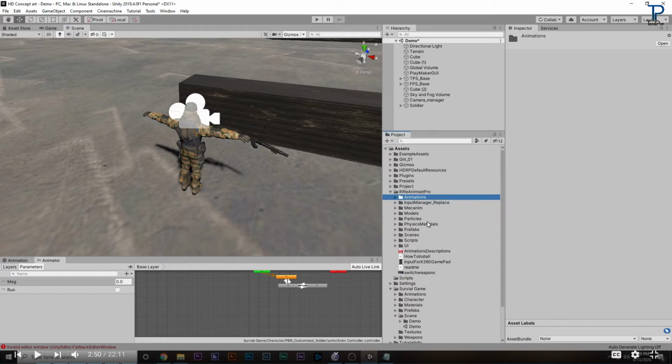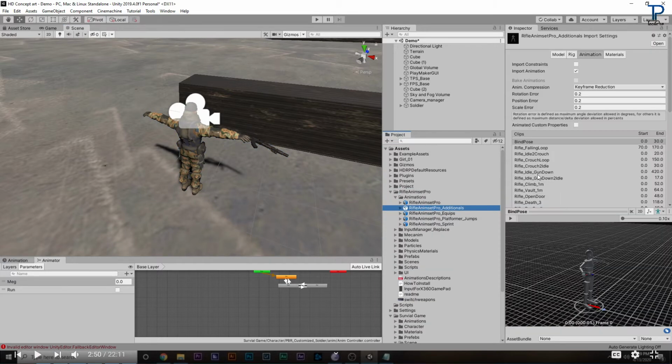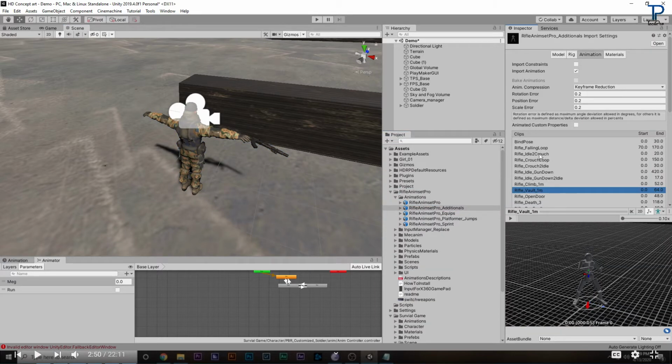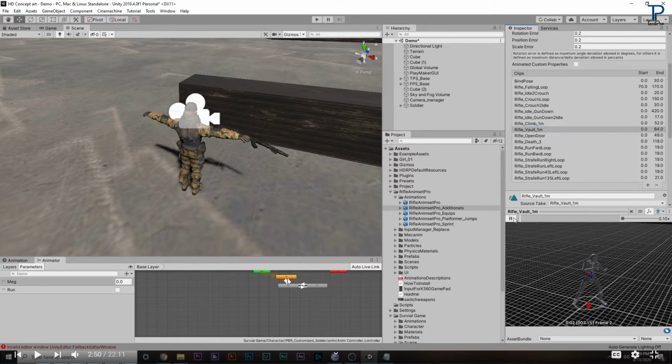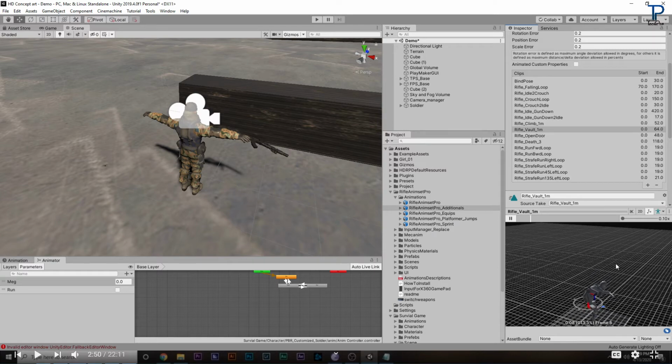In this video I will teach you how to make a vaulting system in Unity with Playmaker. If you haven't watched my previous video, then make sure you watch it first, otherwise you won't understand what happens in this video. So let's get started.